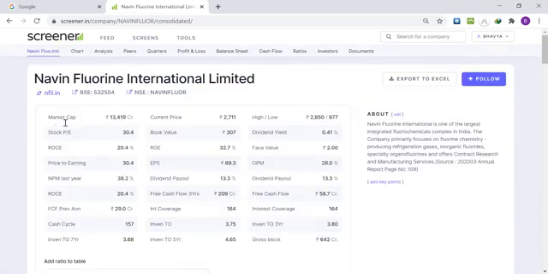Here's some basic data about the company: market cap, stock price, price upon earning ratio, ROC, current price, high low, operating profit margin, its interest coverage ratio, cash conversion cycle, net profit margin last year. So this is some basic data. Here's the website of the company. Here's some brief description about the company.